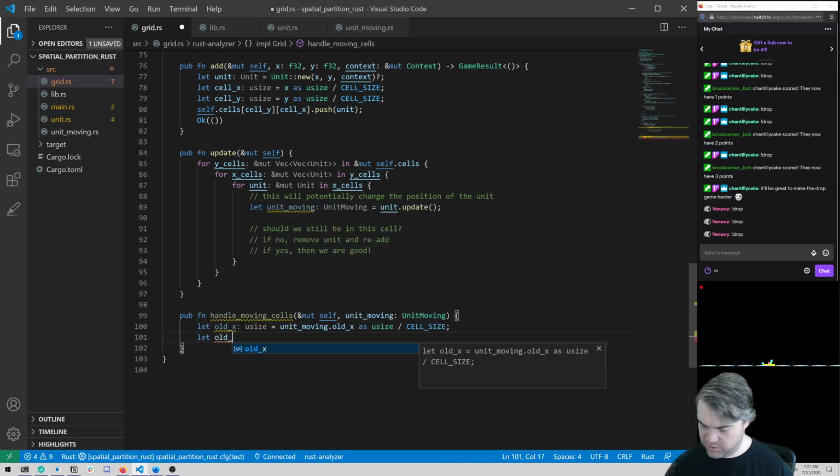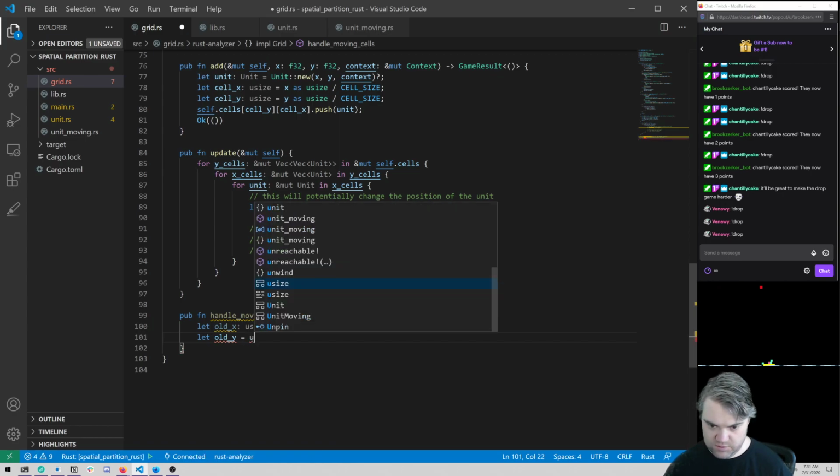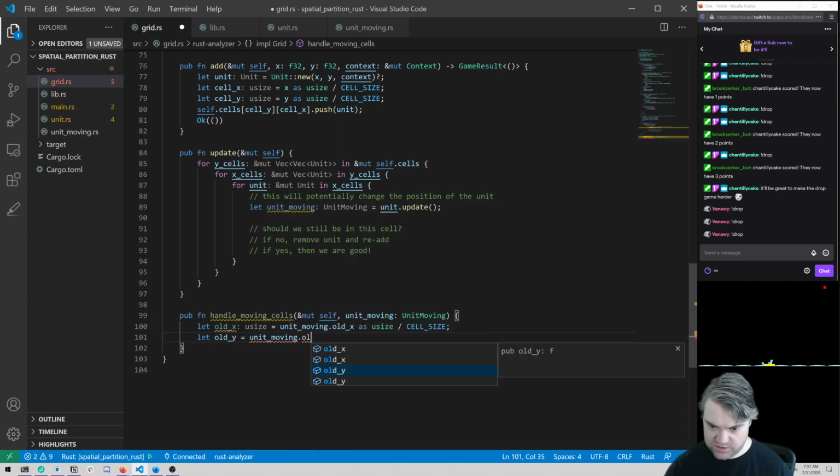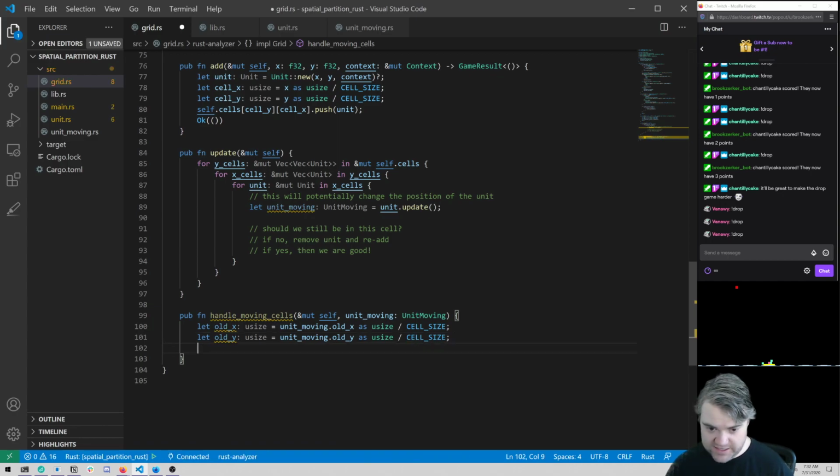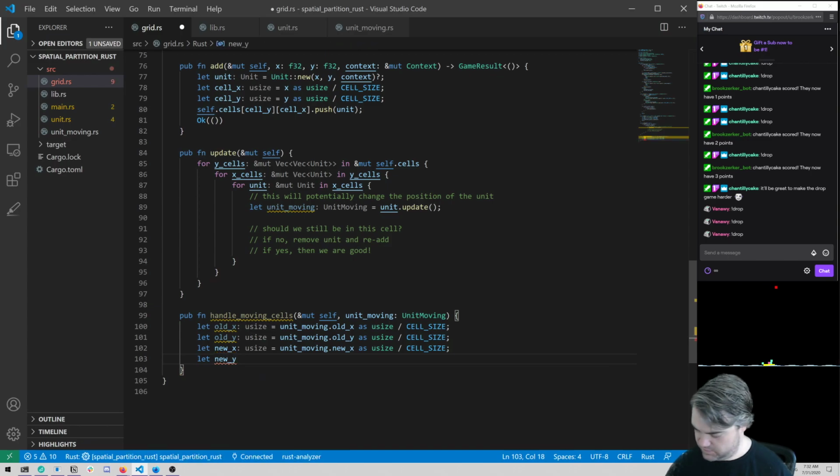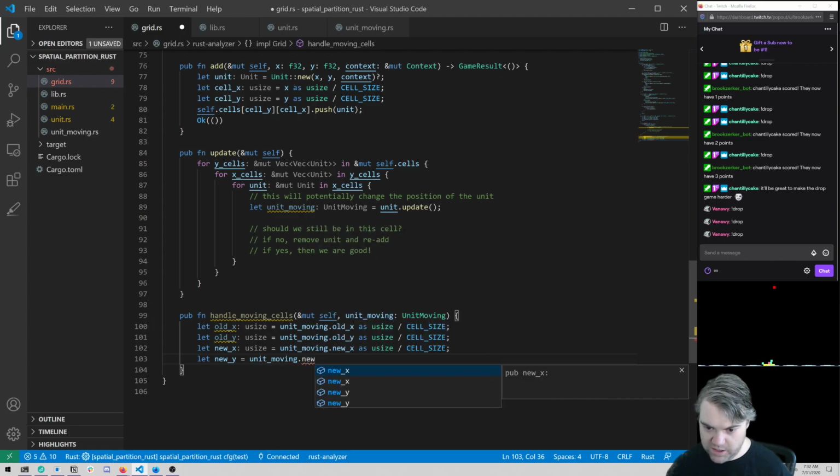So let old Y equals unit moving dot old Y as U size divided by cell size. Okay, so that gives us this. Let's figure out what the new one is. So new X equals unit moving dot new X as U size divided by cell size. Okay, so unit moving dot new Y as U size divided by cell size.